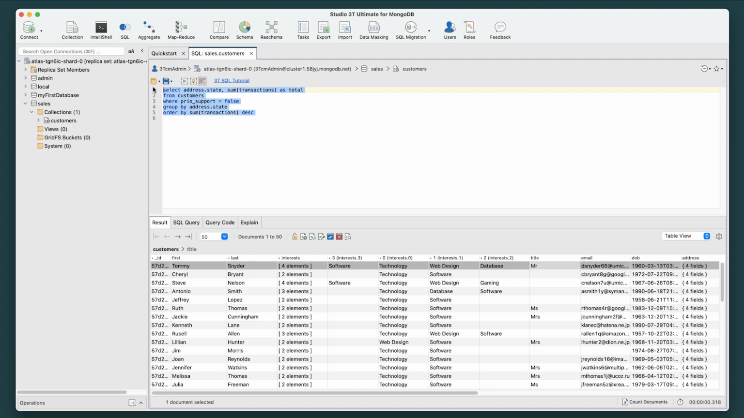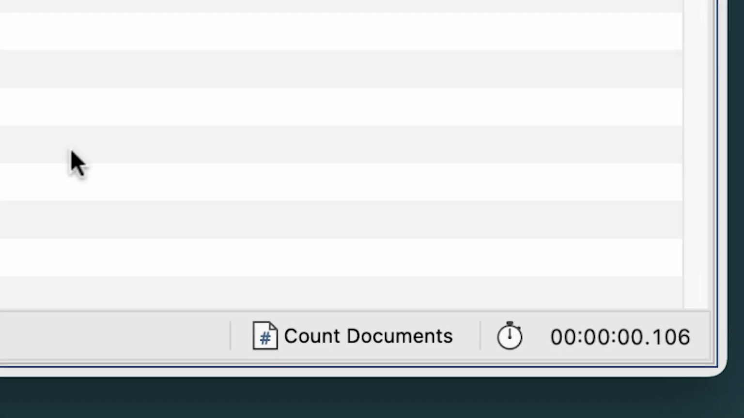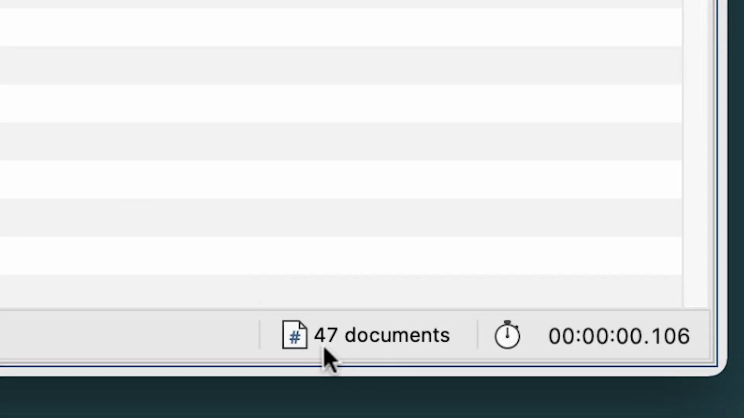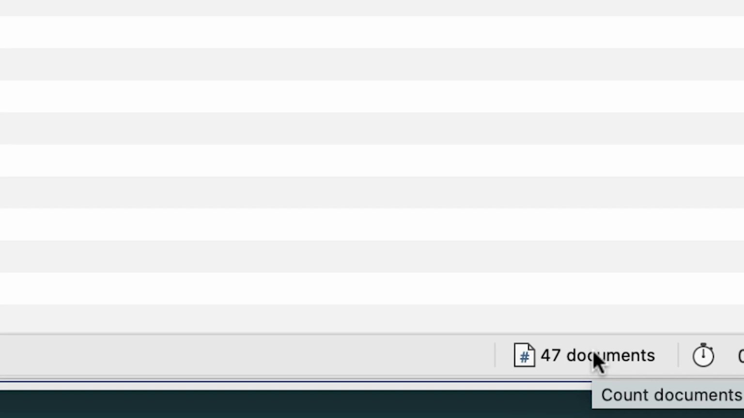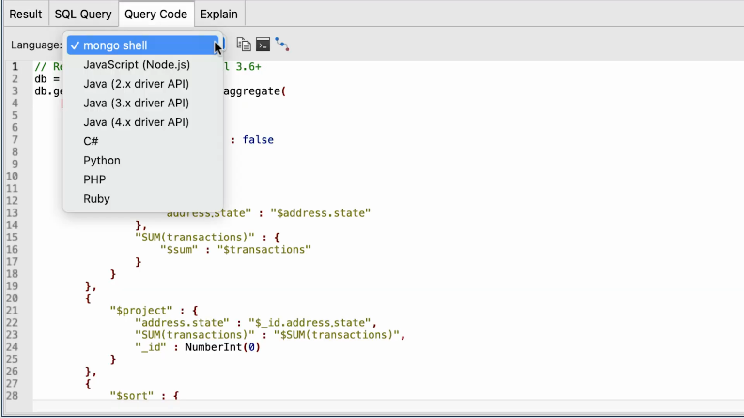So let's again replace the existing code with the following select statement. Press F5 or click on Run. Now you should get 47 rows of data returned. Go to the Query Code tab and verify that Mongo Shell is selected in the language drop-down list.